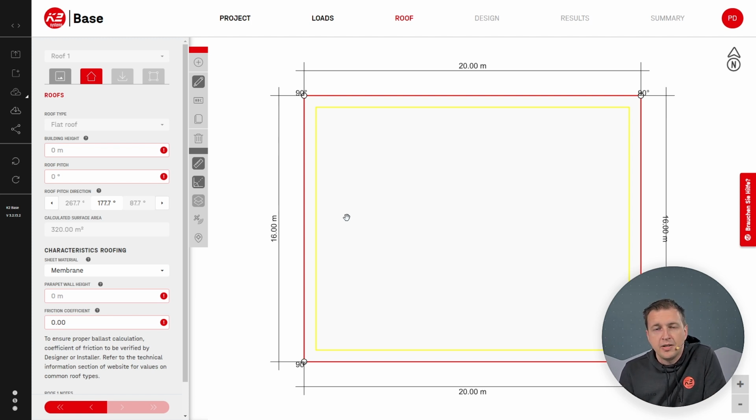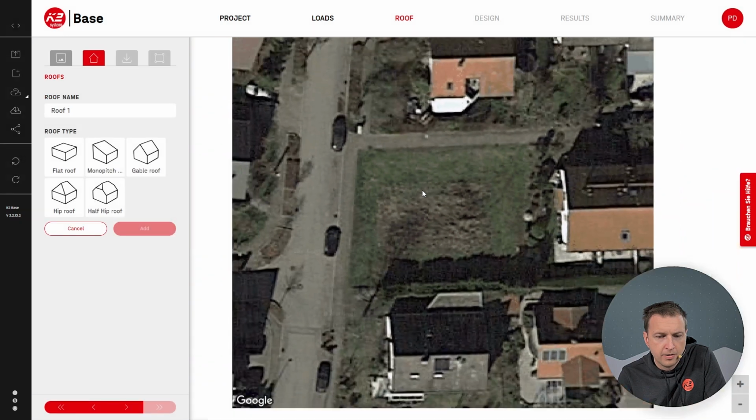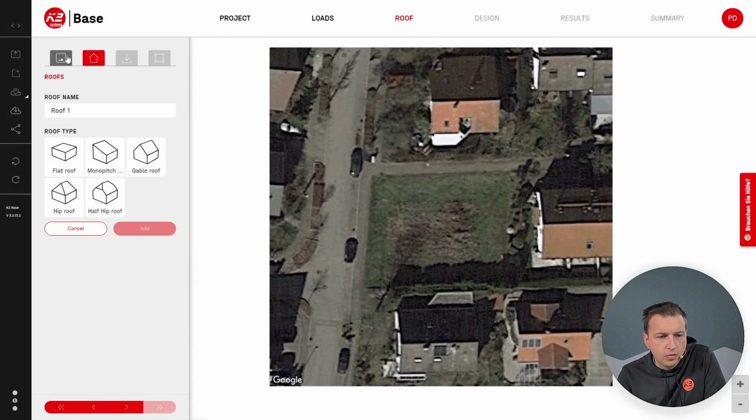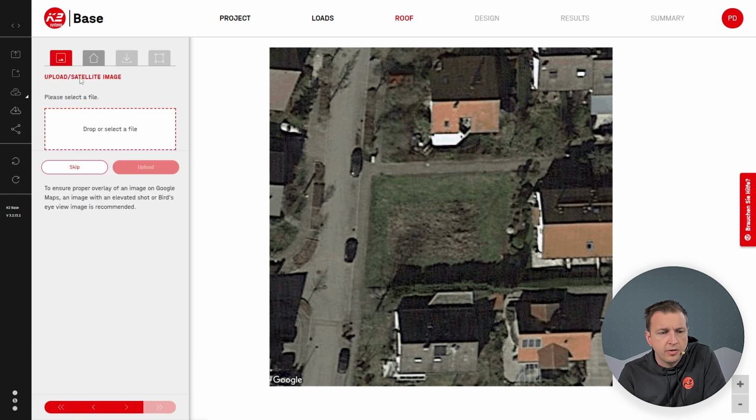So that's one way. There's another one, pretty cool. If you already have an image, either a plan, a drone image, you can now upload that as well. So let's have a look. So we have that new tab up here called Upload Satellite Image. If you click on it, you're prompted to select the file you want to upload.